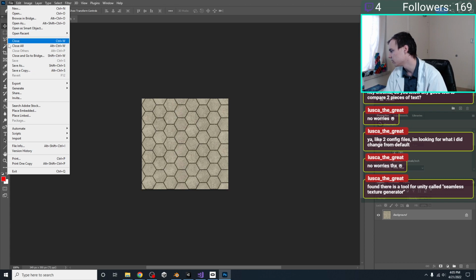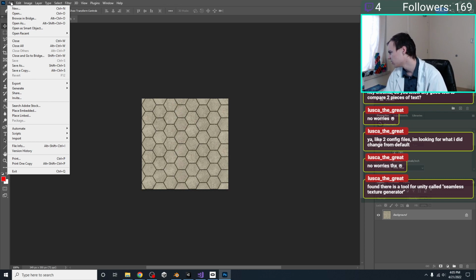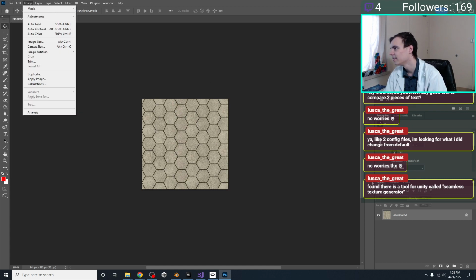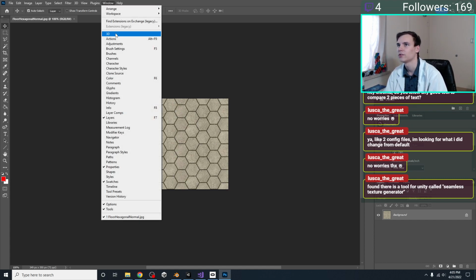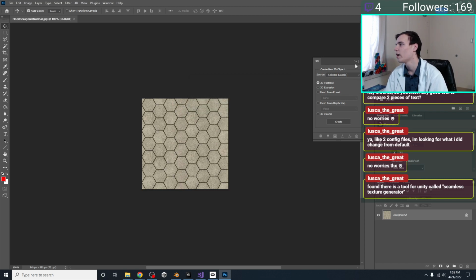How do I do this? This is a Mac tutorial I'm seeing. Hopefully I can do this. How do I switch to a 3D workspace? How do I do that? Windows, 3D. Photoshop 3D features are being discontinued. Many 3D features are not working properly. Well, that's unfortunate. I mean, if some of it's working properly, that's all I need.